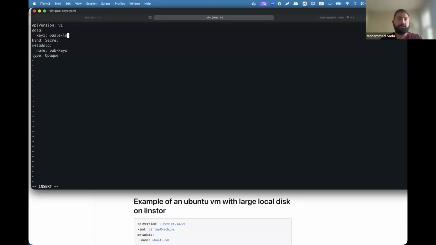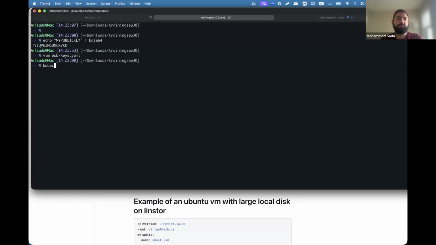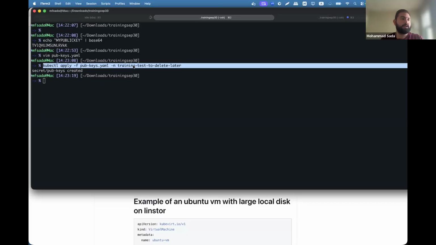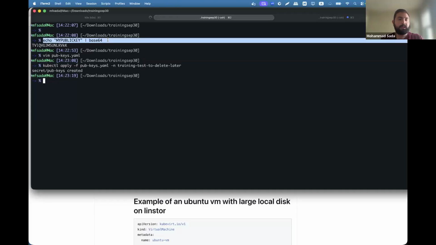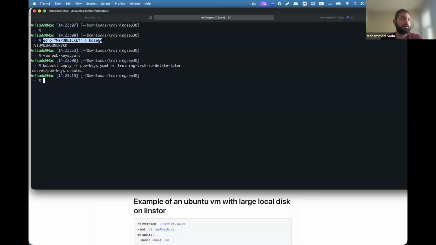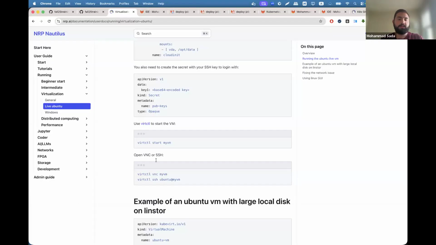And let me show you here. So you'll paste it, and you run kubectl apply -f pub-keys -n training-test-to-delete-later. So here we go. This is the kubectl apply command, and this is how we encode. And this is the YAML.